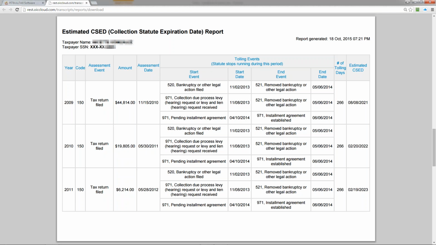And pending installment agreement also has 30 days of tolling extra. So in this case, the additional tolling days, and these 2 tolling events, they overlap by 30 days. So total number of tolling days is calculated automatically, so it's 266. And if you add it to assessment date of 11/15 in 2010 and 10 years usual that IRS has for collection, you will get estimated CSED of August 8, 2021.